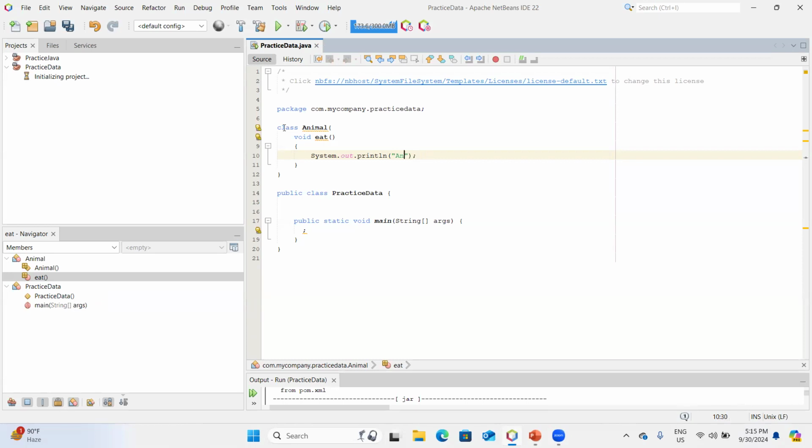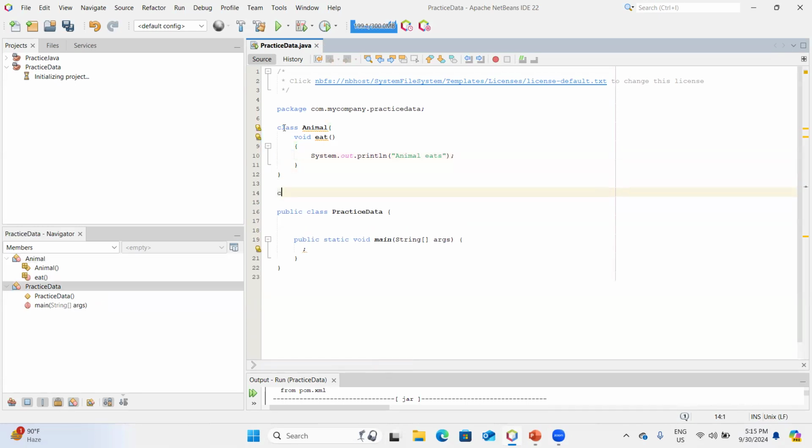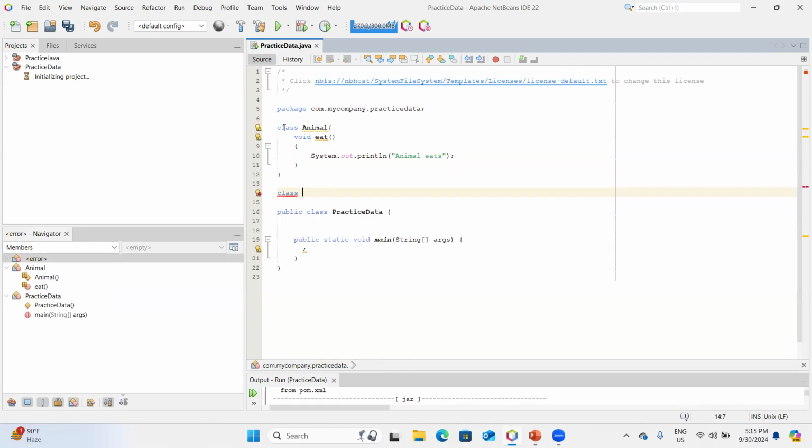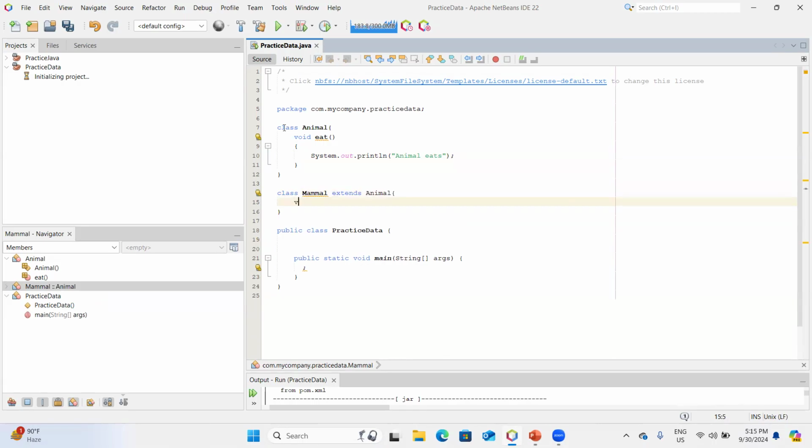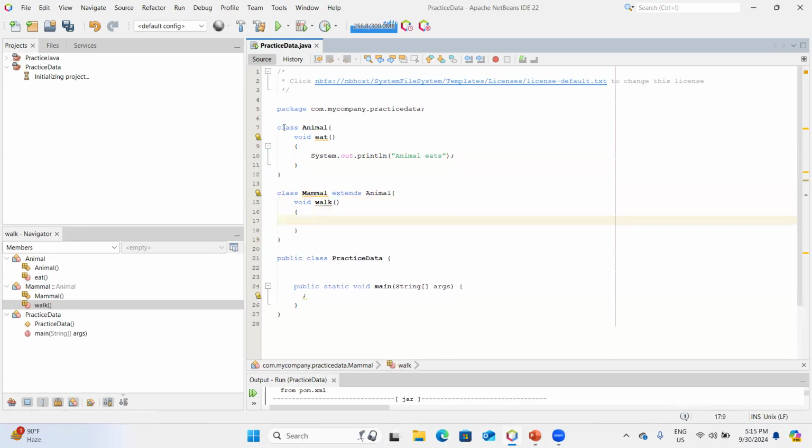Let's print animal eats. Okay, so it is more defining the function. So now let's create another class, class mammal, which is extending our class animal. So now what is happening here? We are just going to create a function void walk. Here I'm just going to print that mammals walk.